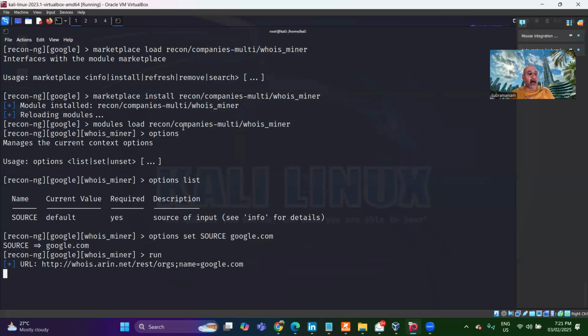But if you're going to have the details on the whois, it's going to fetch the details. Okay, so it says whois.arin.net. It's going to go there and fetch the details for you and fill up a table called contacts. So if you do a show contacts, you're going to see who the contacts are. So we can use all the modules for the contacts. Okay, and then you can fill in the table.